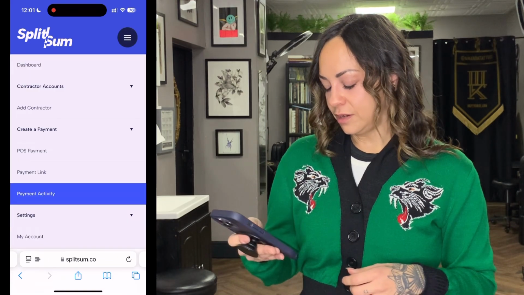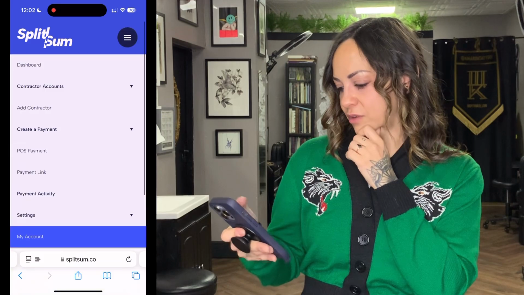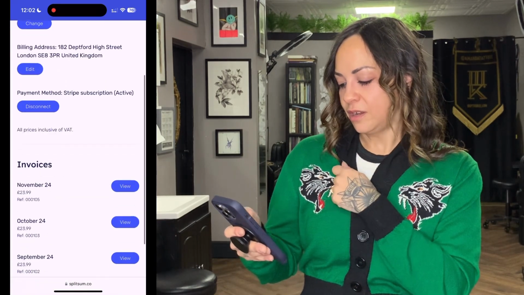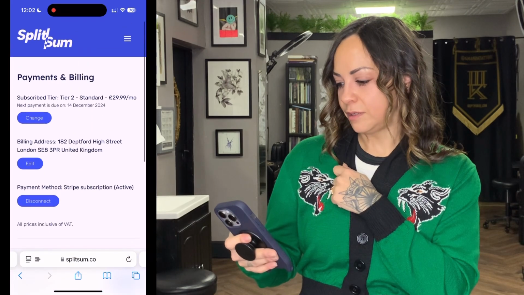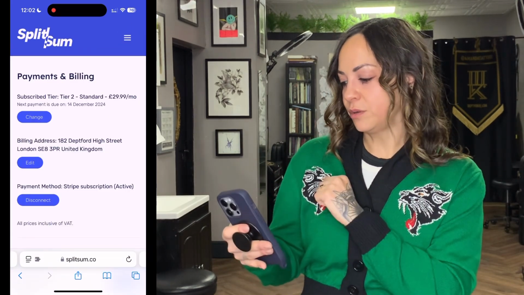What else? You can see there are all these account settings for Three Kings: your payment billing information, and then here you'd see your invoices. This is also where you can change your subscription tier if you want to.